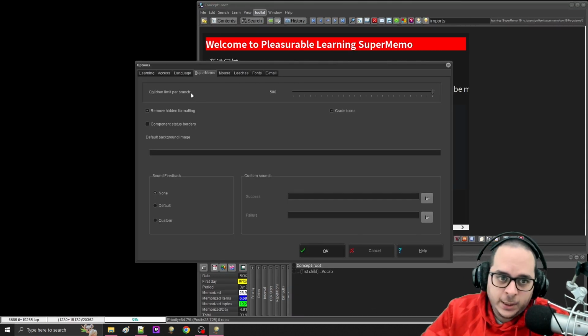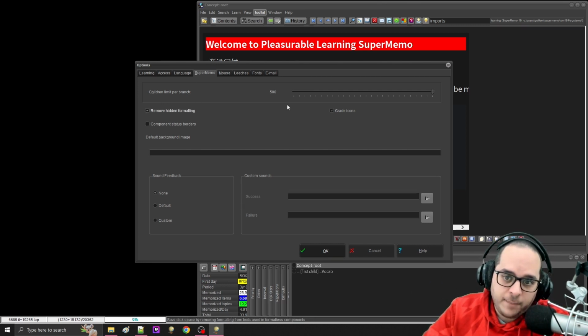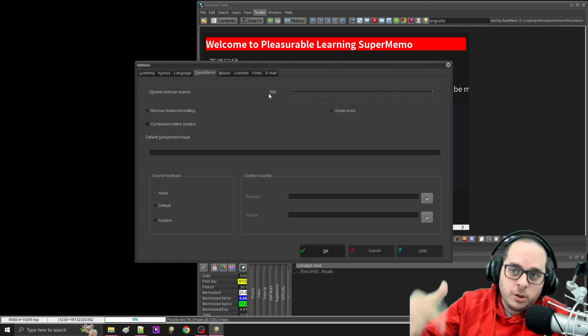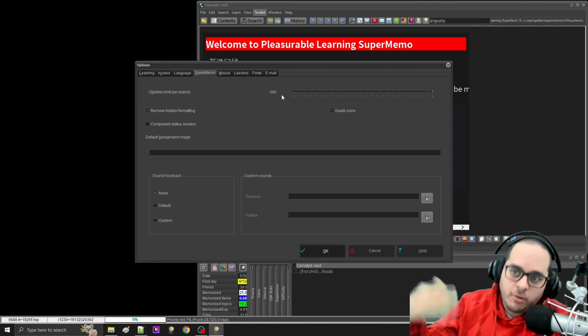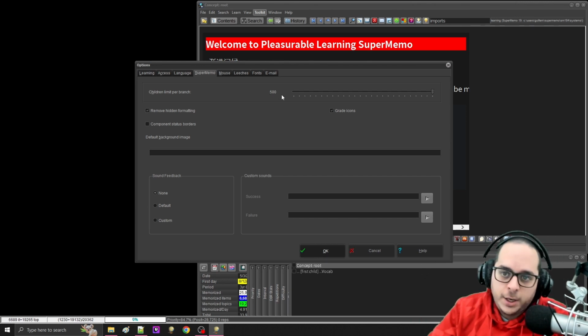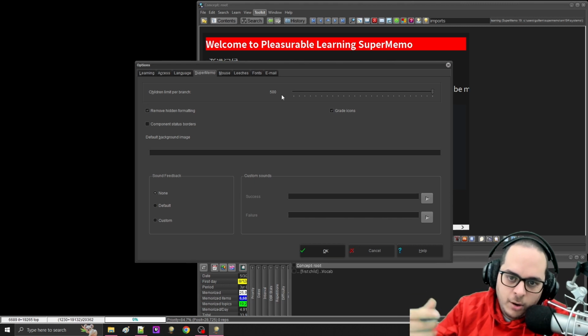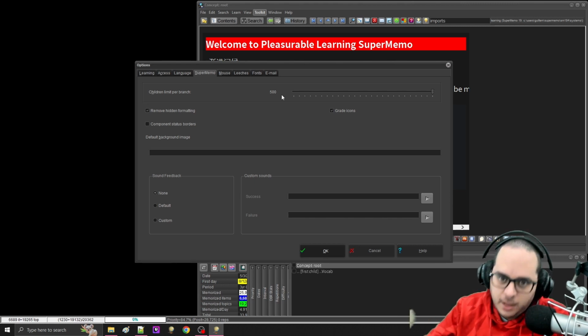So you know that you have the toolkit options, and among other things, you have the children limit per branch. In Supermemo, the maximum limit is 500. That means that when you surpass this, Supermemo will spam you every time: "Hey, you're above. Hey, you're above." You're still going to have more children, but the message every time will be cumbersome.